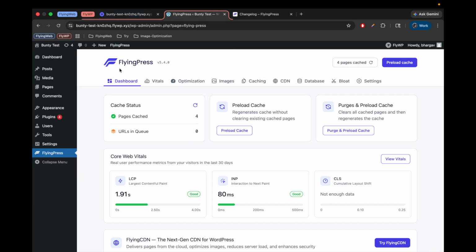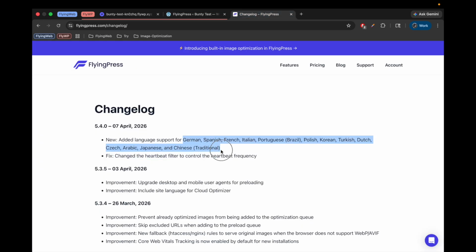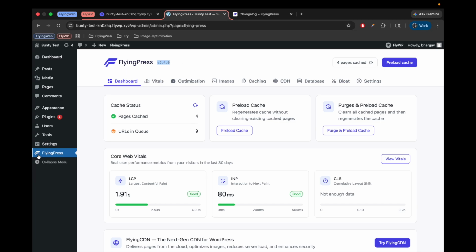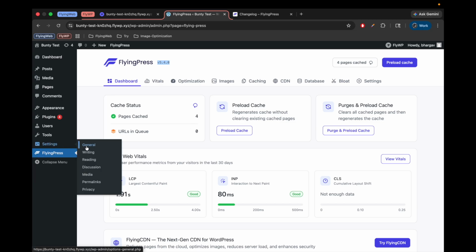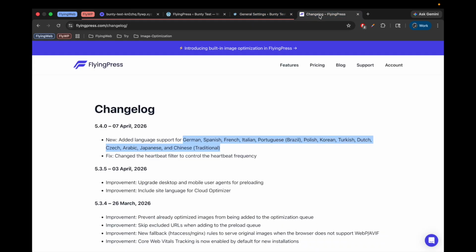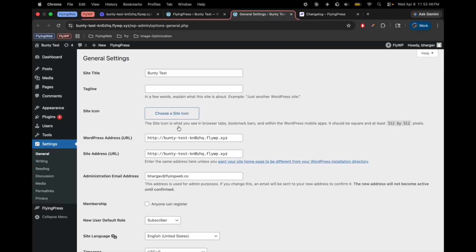So yeah, I have already installed version 5.4.0. Previously, the FlyingPress UI was available in English only. Now it is available in this many languages. So let's try to change the language of my site. I will go to General and first we will see the German language.